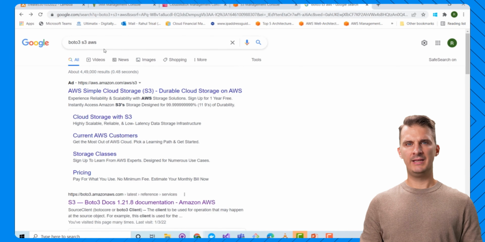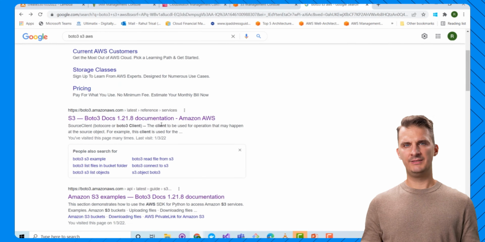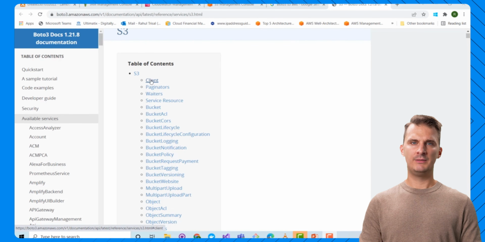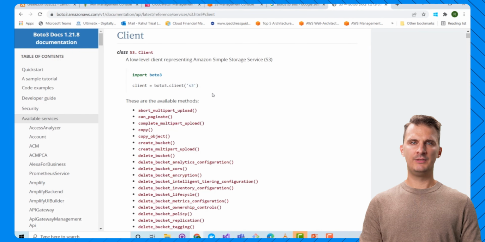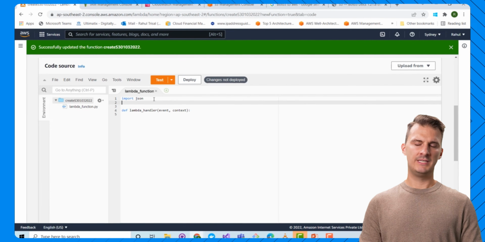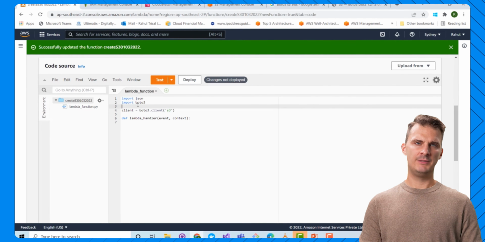The next thing I'm going to do is search for Boto3 S3 AWS. Once you do a search, you can go to this page. Now we're on that page. Now we're going to use the client method for writing the code. So I'll just click on client. I just do an import of these 2 things. Again, I have described that in the 4th video. Go back and look at that if you don't understand this.